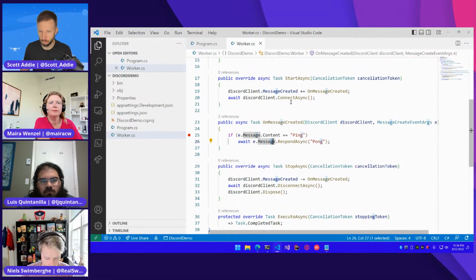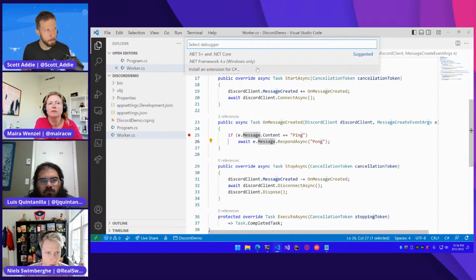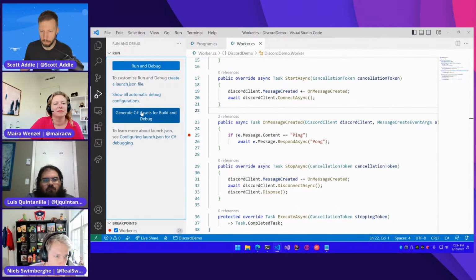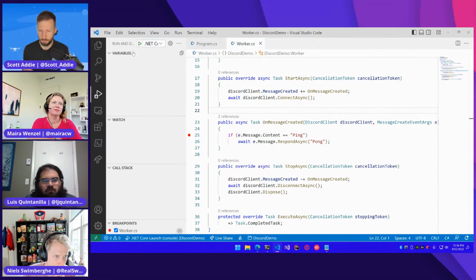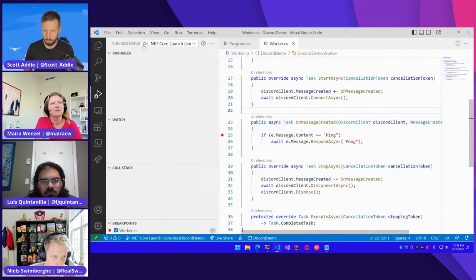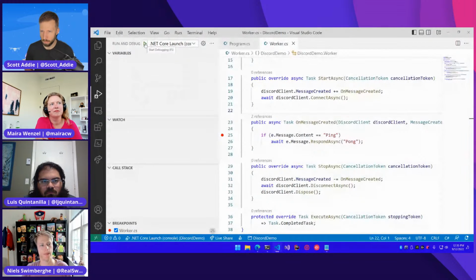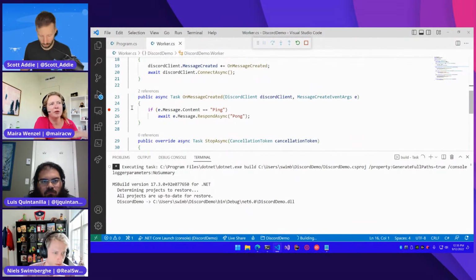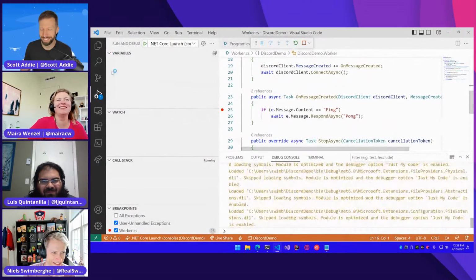All right, let's start it up. So I'm going to press F5, and then I have to, okay, let me go into here and say create C# assets for building this. Now it creates some files for running .NET Core and Visual Studio Code. And now I'm going to start it. Praying for the demo gods.